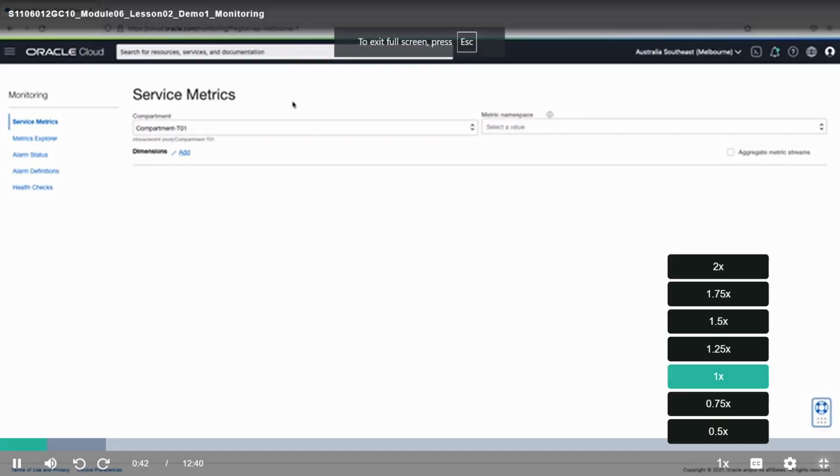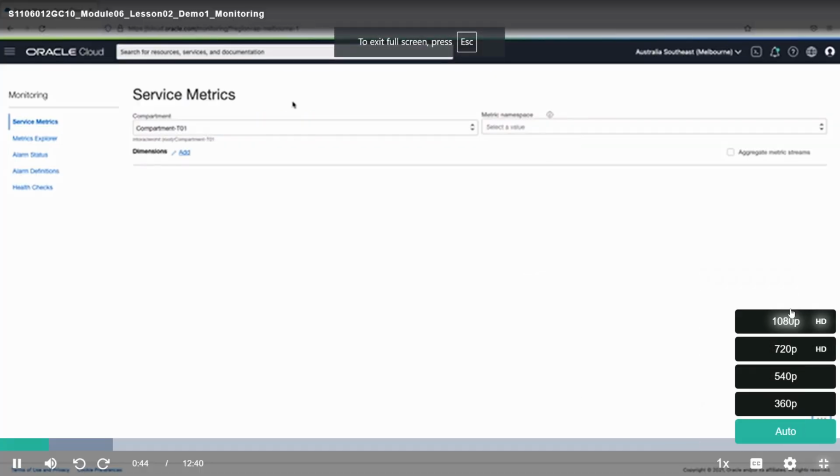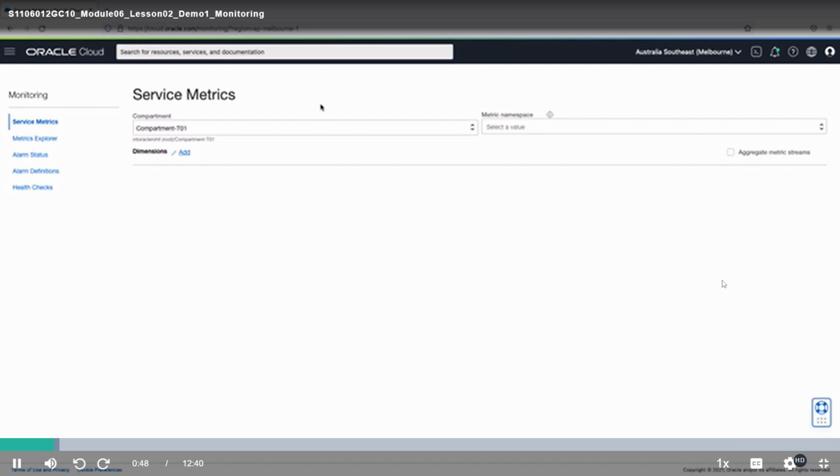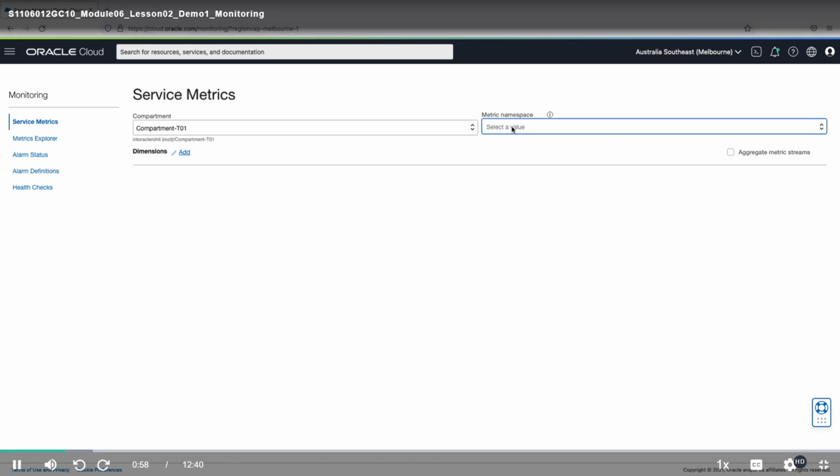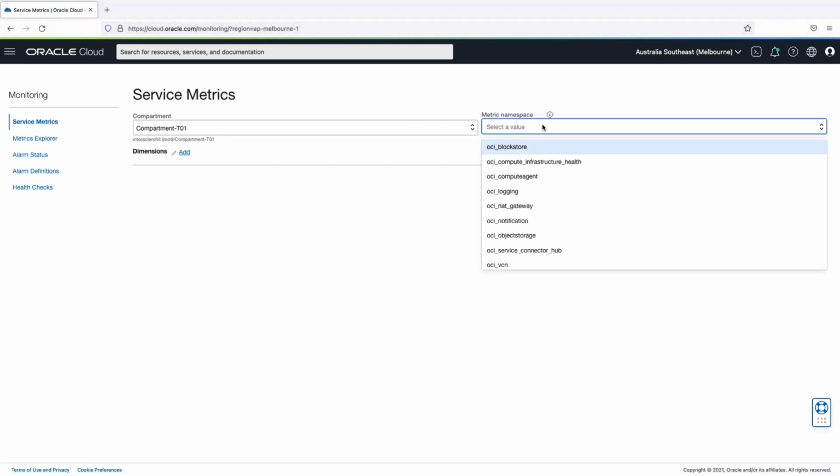There are primarily two concepts in the monitoring service, the metrics and alarms. The left panel shows the sections where you can see the service metrics and also create alarms with alarm definitions. In the service metrics page, you can choose the compartment and a metric namespace. A metric namespace is an indicator of a resource or a service or an application that is emitting the metric data. There are different metric namespaces available in the monitoring service.